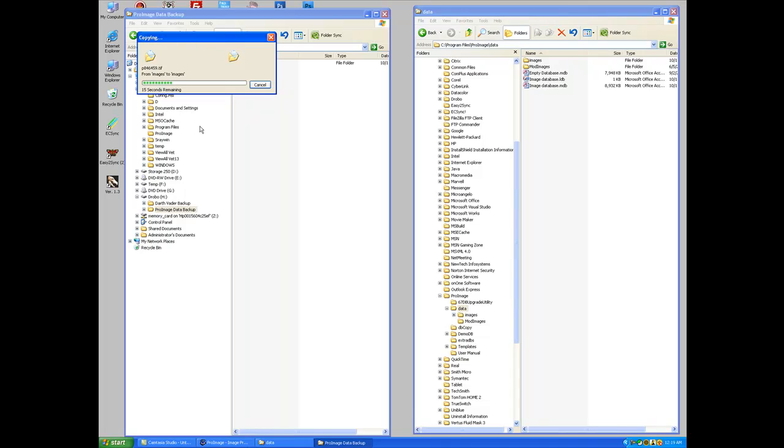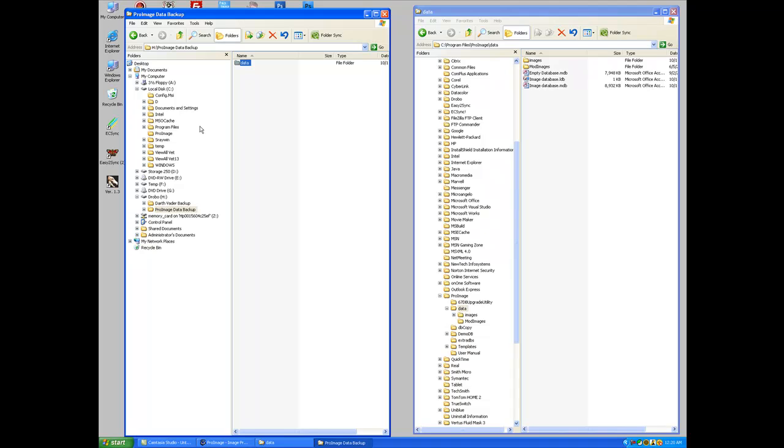And right now we are actually backing all of the data up from my local data folder, which is under ProImage, which is under Program Files, under the local hard drive C, and I'm backing everything up to this large external drive. So you can do this on a regular basis to back up all of your data. You could back it up to multiple external drives. And here we now see under ProImage Data Backup, I now have a new folder called Data, and it is a virtual mirror image of what we have on the C drive, where we have now backed everything up.